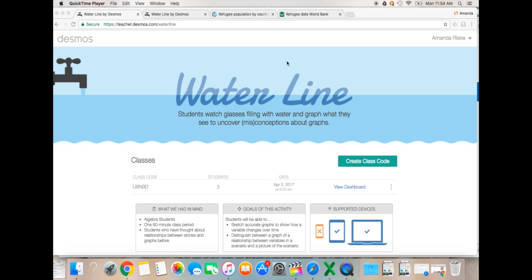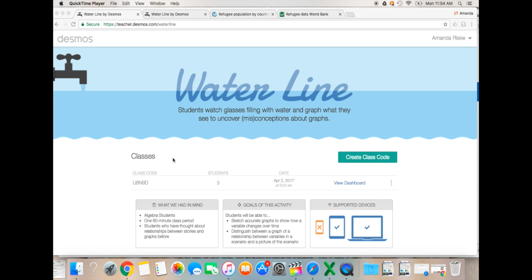I have done this before with my students when I was at Washington International School a couple of years ago. Currently, I'm not with students, so I'm not able to do the activity with them. But I wanted to show you what I really like about it and how it's been useful, and how I can transfer that information to another part of Desmos.